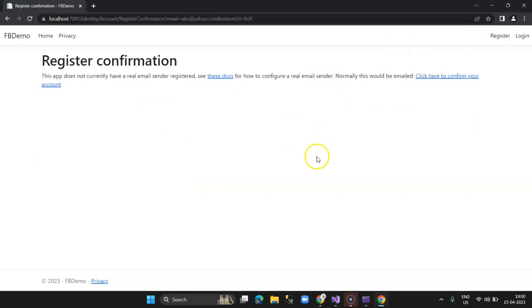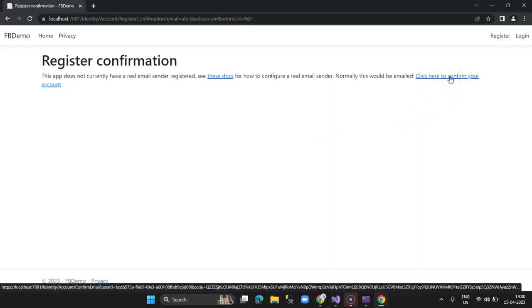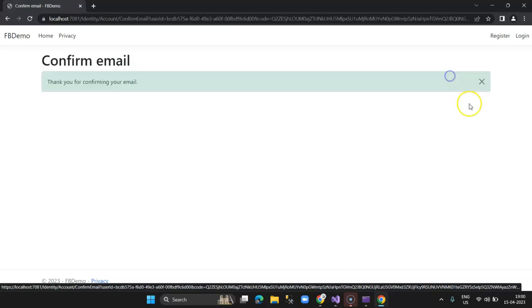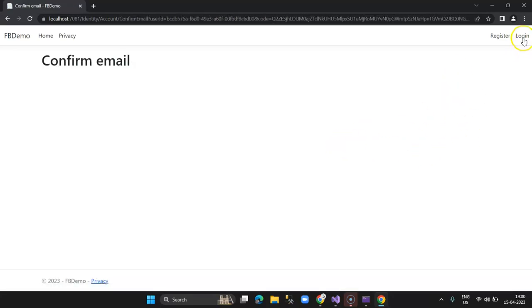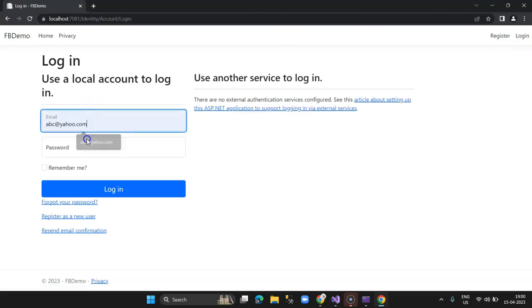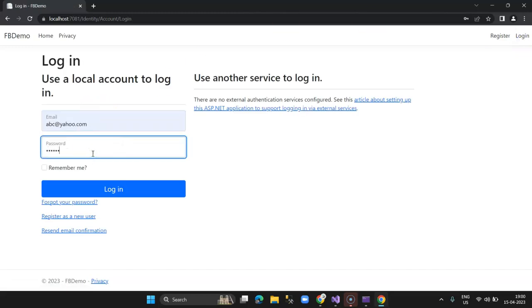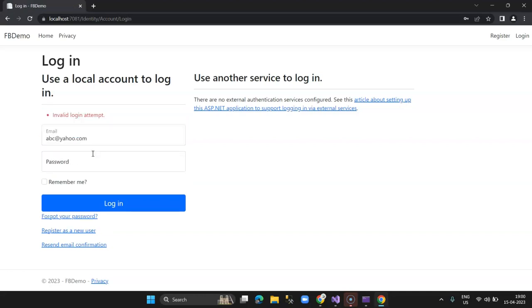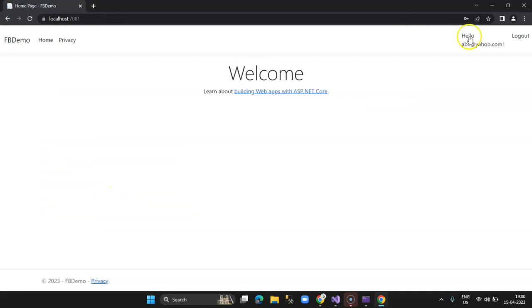So this is a mock-up page which confirms your email address. Right now it is not actually sending the email. We can also set up sending actual email to the specified email address. We click here to confirm. The email address is confirmed. Now if I click on login and I say abc and put the password admin$123 and click on login, you can see it's logged in. Hello abc@yahoo.com.